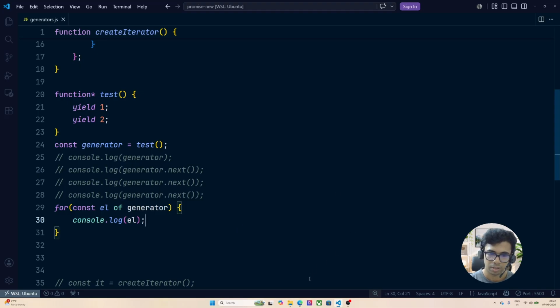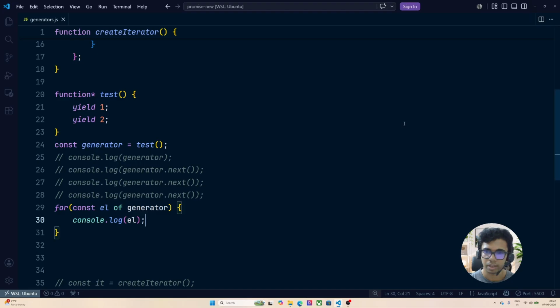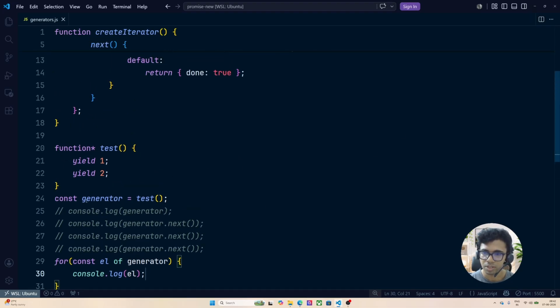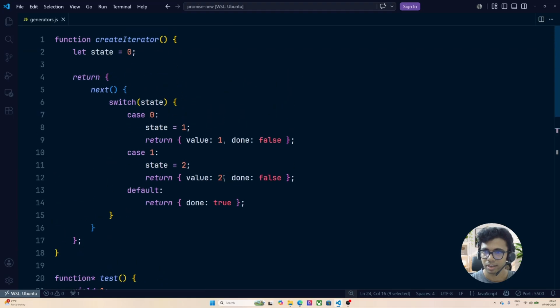Now save this and see the output. You can see that 1 and 2 is printed. Why? Why did the for of loop work with a generator? We just said that the generator object is a valid iterator, but for a for of loop, the object has to be an iterable. So the condition for an iterable is different from the condition of an iterator. We just saw that this object has a next method, making this object an iterator. But we didn't see that it has a symbol.iterator method, which means let's use this object.